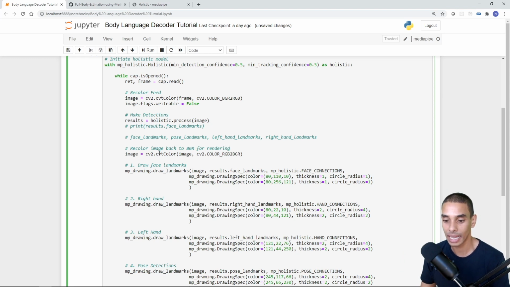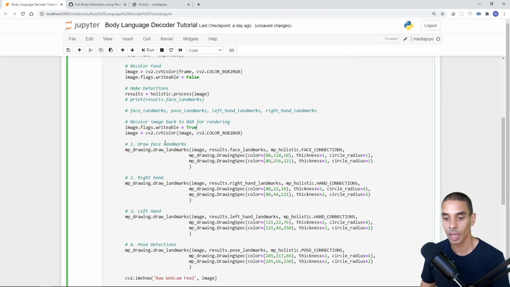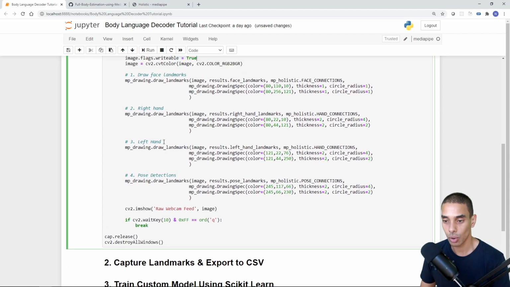Then what we're doing down here is we're recoloring it back from RGB to BGR, because again, when we render with OpenCV, we want it to be in the blue, green, red format. But before we do that, we're going to set our writable flag back to true, so we can write to it. So I've just copied this line over here, but instead of having it as false, we'll set it to true. And that's pretty much all well and good.